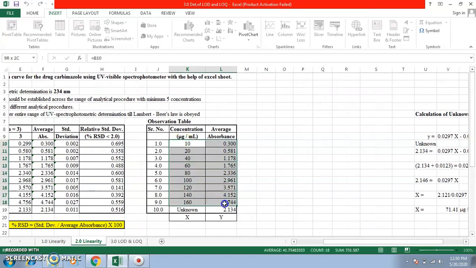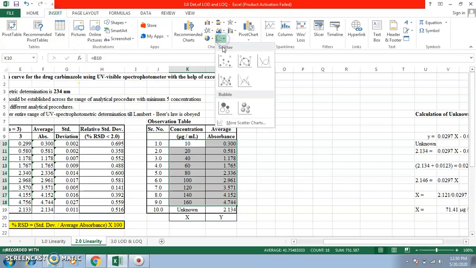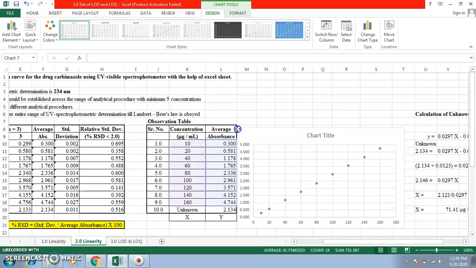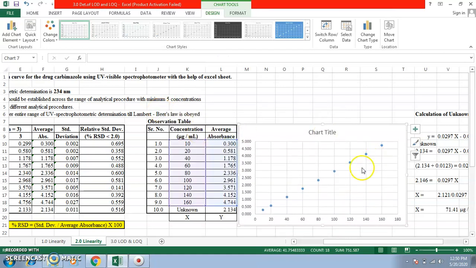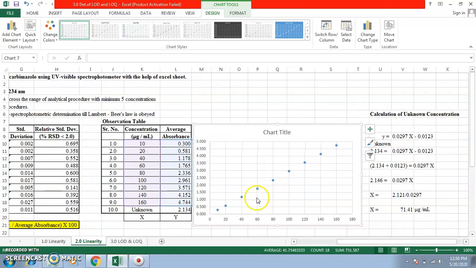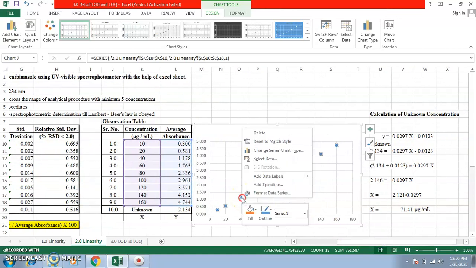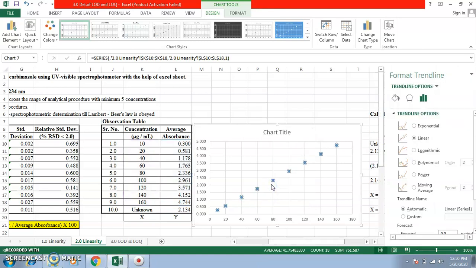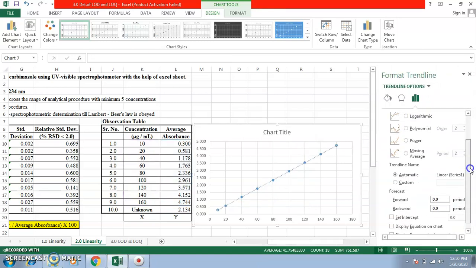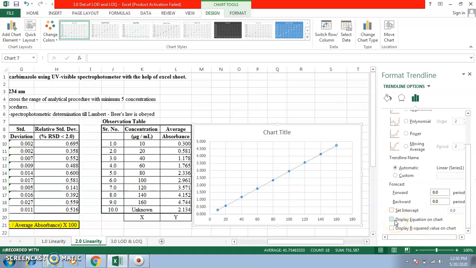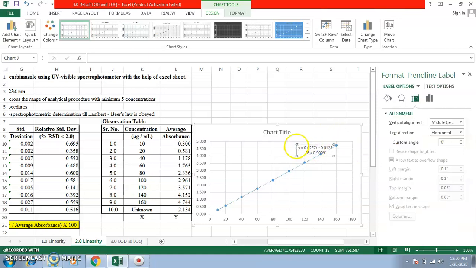I'll be selecting these values, clicking on insert, going to charts, then scatter. I'm getting a standard curve. To get the equation of line, you can click on any point and right click, go to add trendline, click linear. Then I need to click this because I need an equation of line. Then I'm clicking on this because I need the R square value on the chart. So I'll be getting both the equation of line and R square value on the chart.